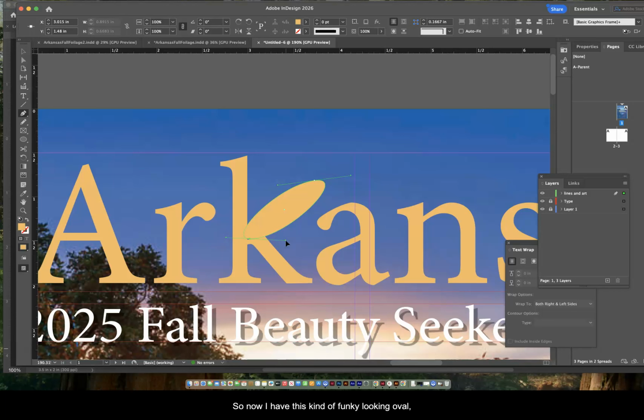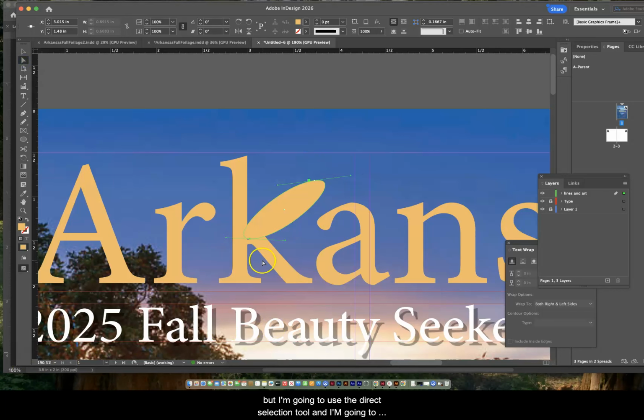So now I have this kind of funky looking oval, but I'm going to use the direct selection tool, and I'm going to hold the Option key down to lock the directional handle on the other side of the anchor point down. That way I don't get that seesaw effect. And I'm just going to lift this path and start to shape the top part of my leaf. And I'll do the same thing with this anchor point up here. I think I'll start with this directional handle, hold the Option key down, and then click and drag.